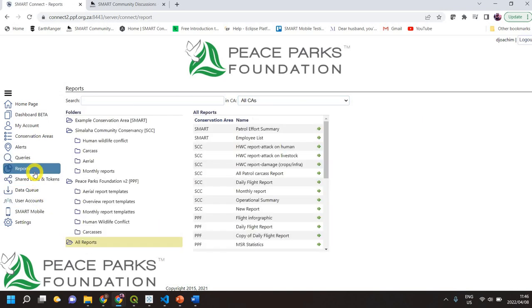The reports follow the same structure as the queries. So on the left here, you've got your report folder structure, and then on the right, the different report types that you have created. Again, filters at the top that will allow you to make your life easier.